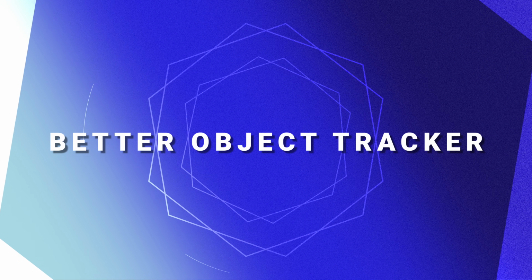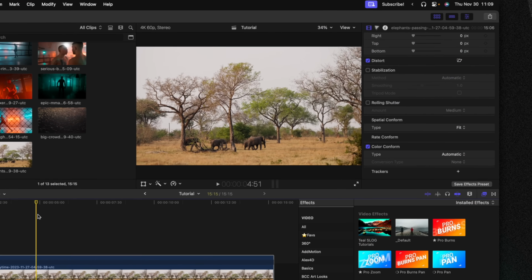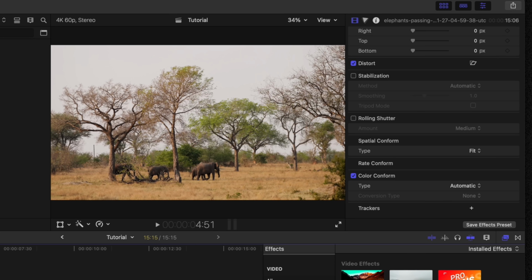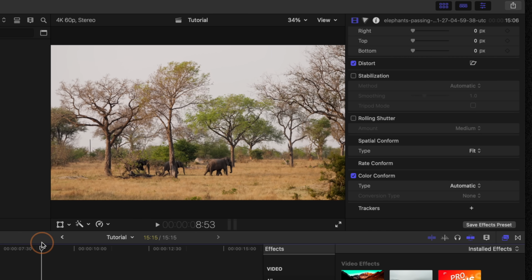This next one is extremely impressive to me, and that is the massive updates when it comes to the machine learning for the object tracker. This particular shot would be very difficult to track with the old object tracker. If I play through, you can see at the beginning here, there's this elephant behind the bush, and it walks forward and goes behind that tree. However, the new tracker does a phenomenal job with stuff like this.